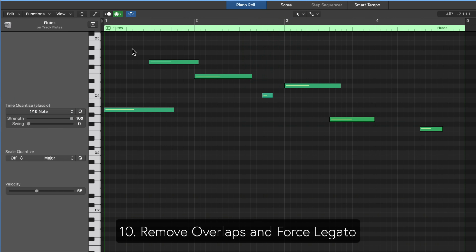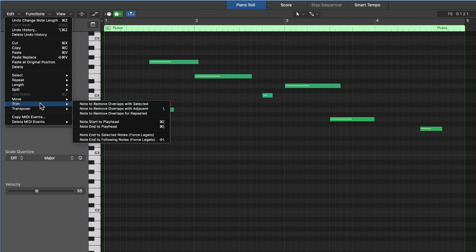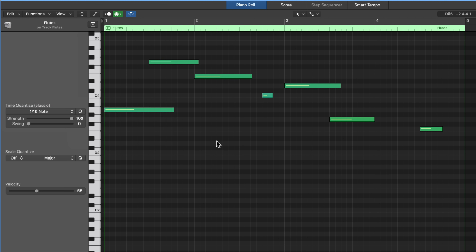The next tip I want to show you has to do with trimming notes to make them not have overlaps and also to force legato notes. So you can find these under the edit menu here, but it's much easier just to memorize the key commands. They'll go a long way. And I've shown these on the channel before. The first one is backslash. I'll select all these notes, press backslash. And what you'll see is this automatically trims up the note to the next adjacent note. So I just call this remove overlaps.